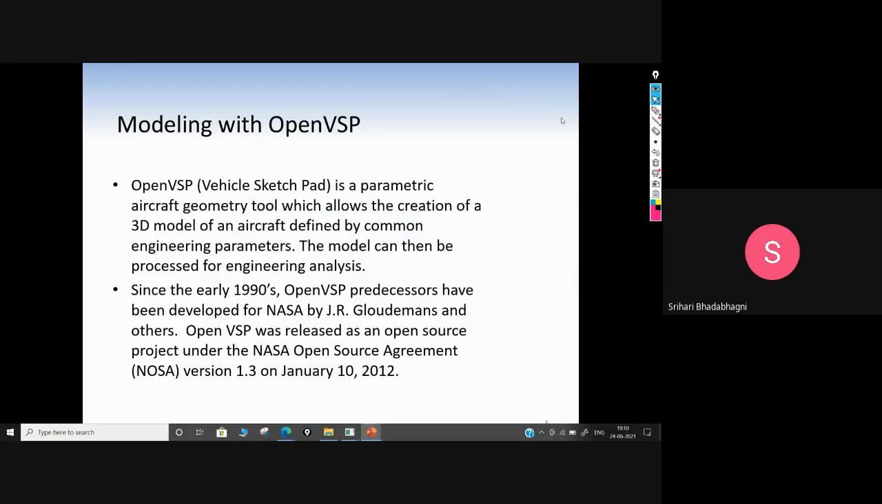Modeling with Open VSP. It is a parametric aircraft geometry tool which allows the creation of a 3D model of an aircraft defined by common engineering parameters. In the early 1990s, Open VSP was developed and introduced by NASA.